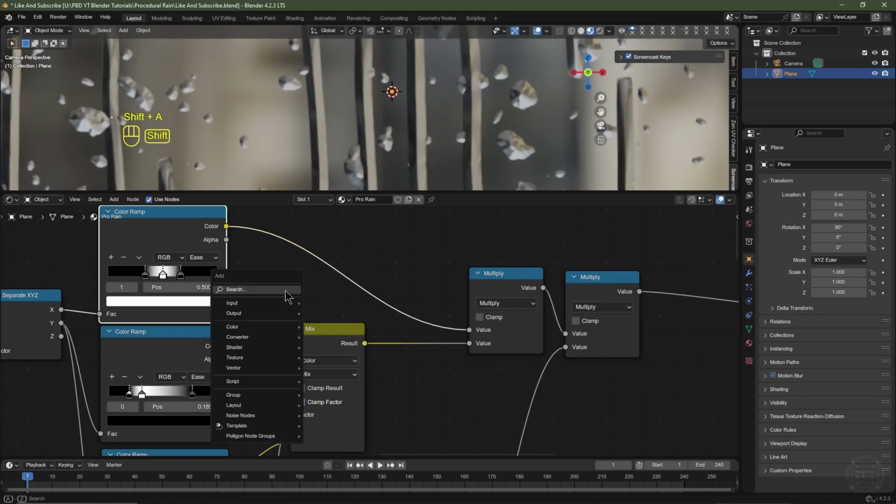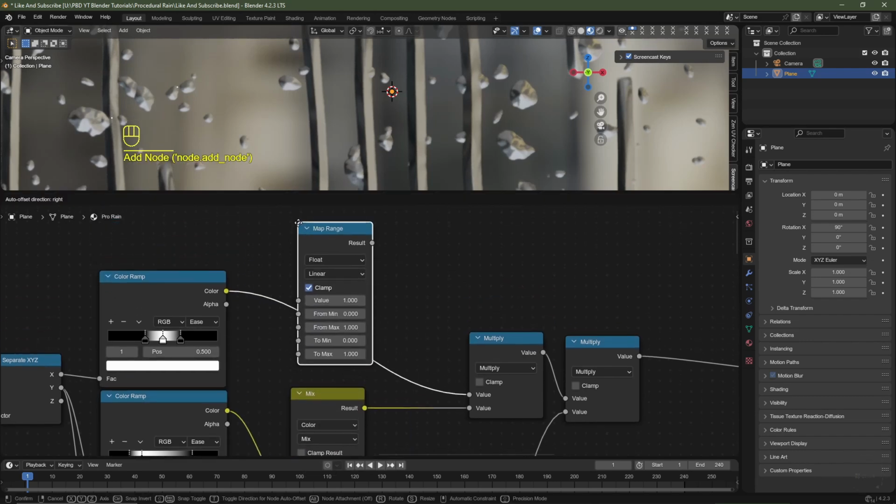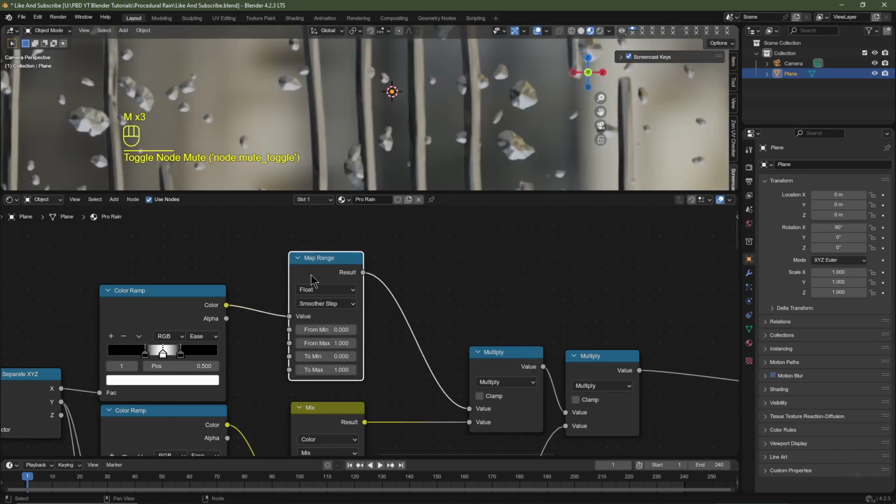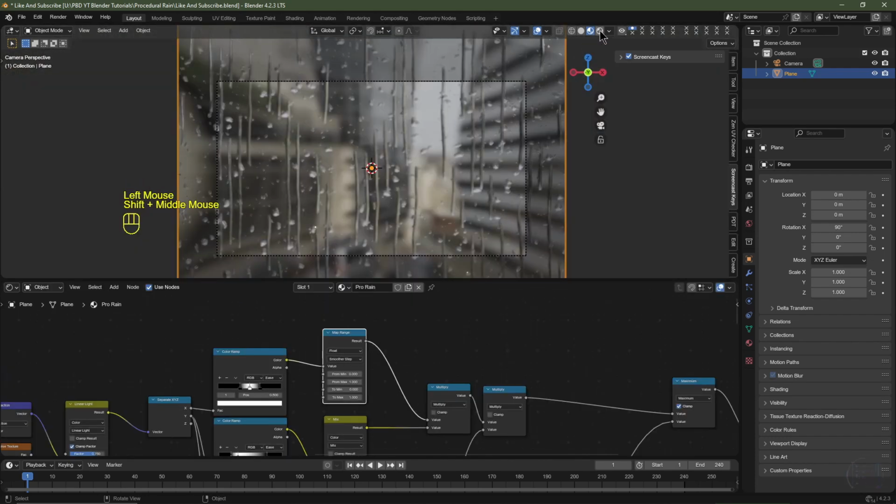So I'm going to add a map range, Shift A and converter, and we choose map range. I'm going to pop that in between here. I'm going to change it from linear to smoother step. Let's just mute that. Yep, you can see it is having an effect. Excellent. I'll go back into cycles rendered view.